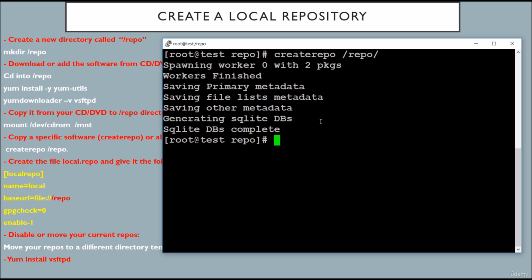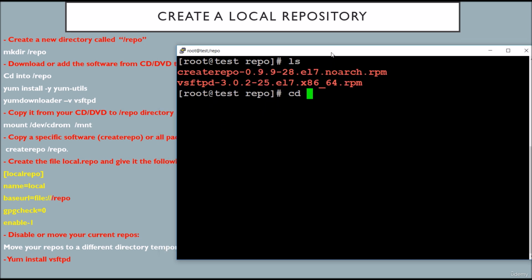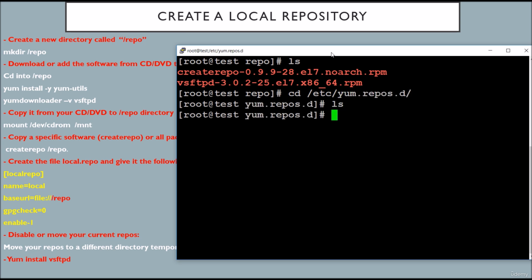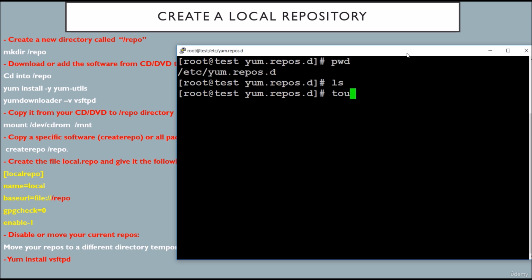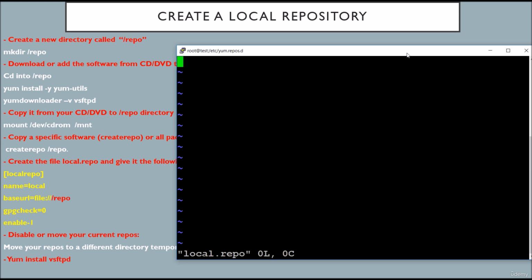Now what we can do is we can create the local.repo file and set it up as a repository. Let's go to cd /etc/yum.repos.d. Let's do an ls. There's nothing in there because I've moved all the repos somewhere else temporarily. So we can run this example and enable this repo and see if this works. So let's create a file, touch local.repo. Let's vi it and add some of these lines in there.